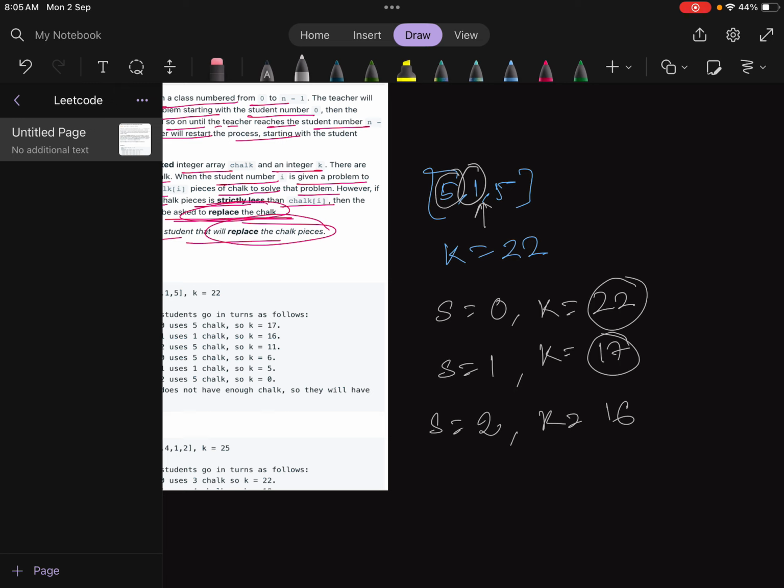So how many chalk are needed for the student number 2? 5, and I have actually 16. So this is enough, so I will not ask for a replacement. So how many chalk will be available after solving the problem for student number 2? 16 minus 5, 11. Now I'll go to the student number 0. This is a round. I have completed one round.